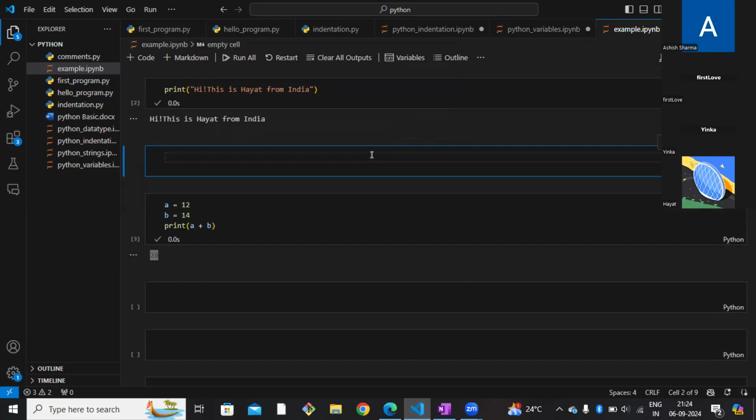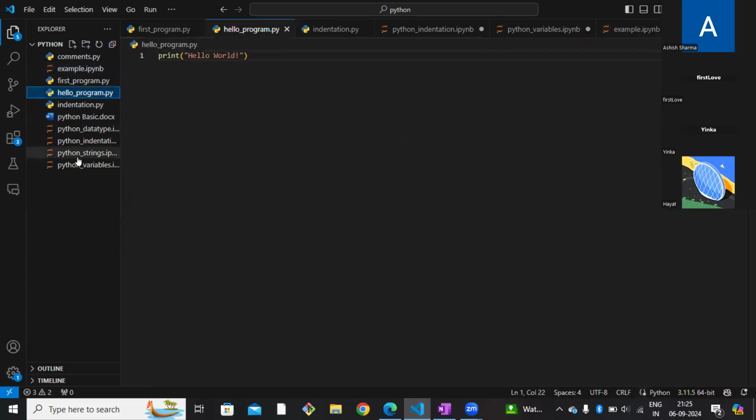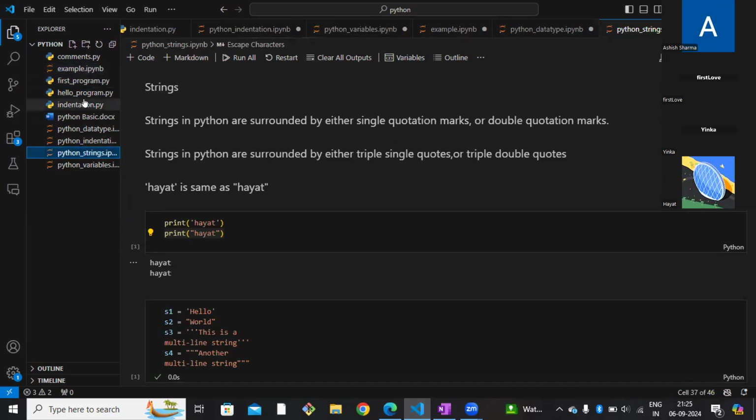Or for example, markdown. Markdown means you want to write a comment. You can give the hashes, then let me write here addition of two numbers. Just after that, Control Enter. Addition of two numbers. See, it is looking very clear, right? It's very easy. That's why I'm telling you, just get comfortable with this one, and after that go with the other one.